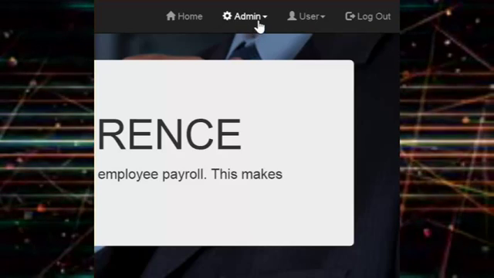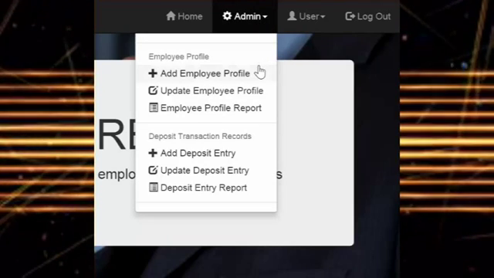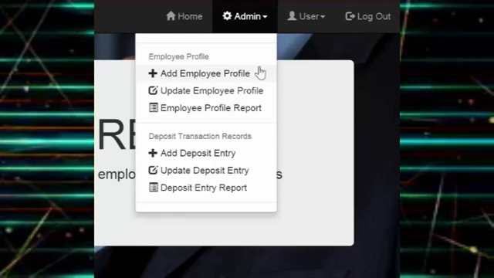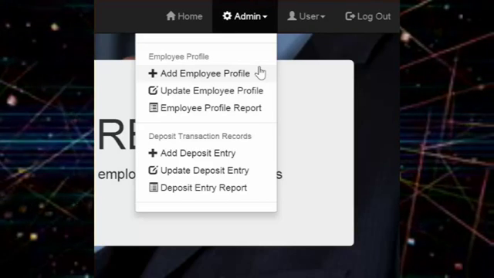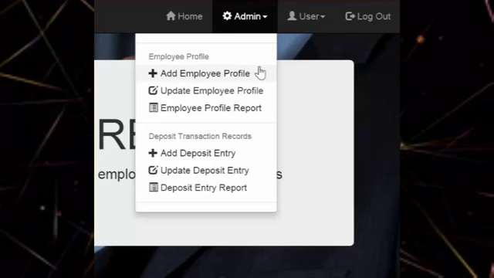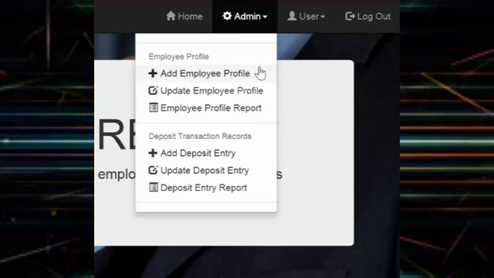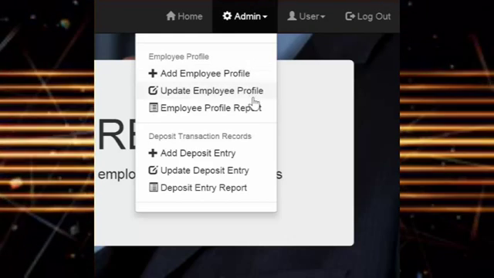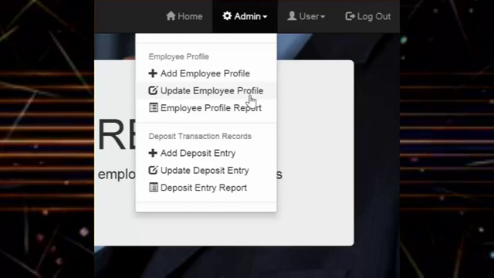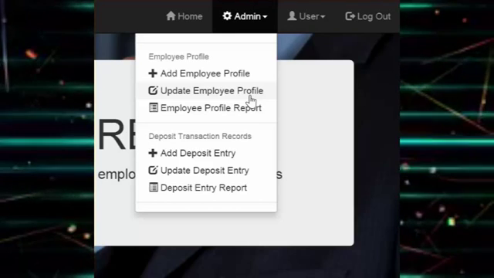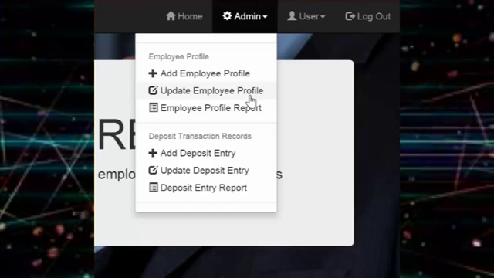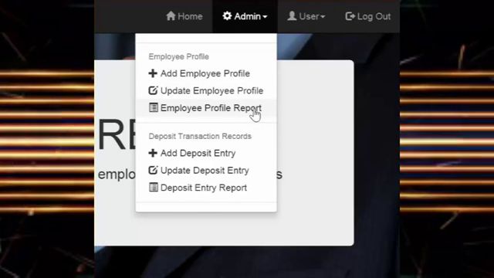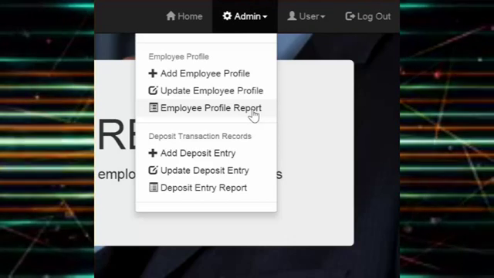So let's go to the admin drop-down menu. Within admin drop-down menu, it has 2 main parts: the employee profile and the deposit transaction records. Within an employee profile, it allows you to create a new employee profile and assign a privileges if you press add employee profile. Update an employee profile or deactivate an existing employee profile for update employee profile page. And generate a report based on the selection criteria under the employee profile report.